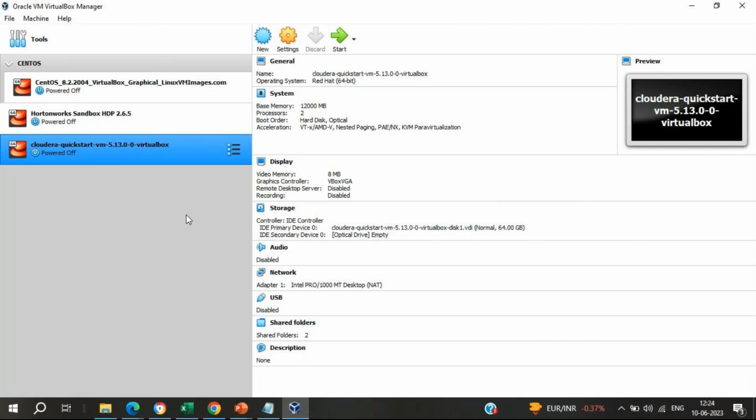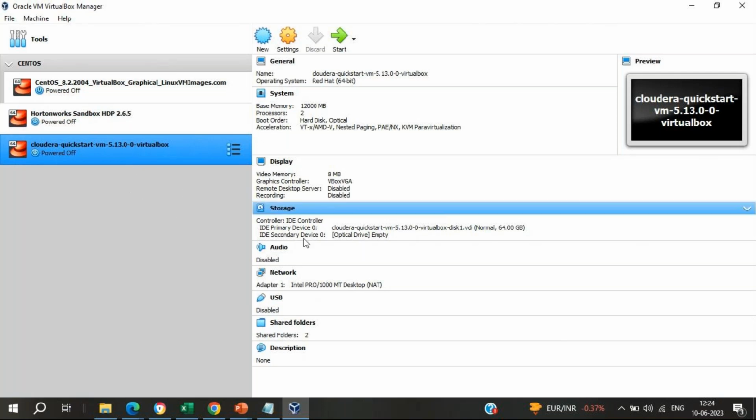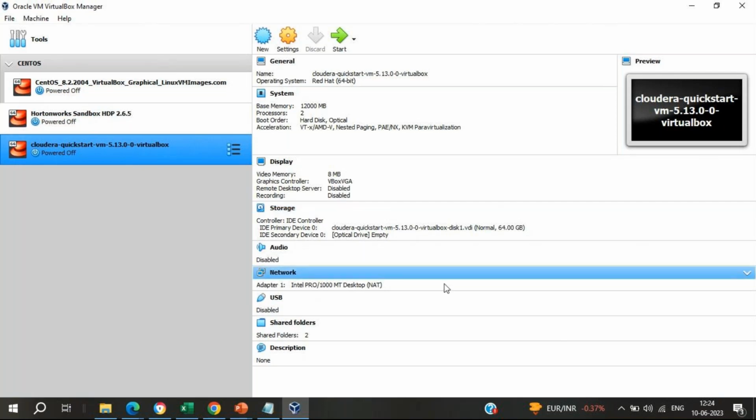Certain settings you need to change after this point, and then we will start working with Hadoop and Linux commands.